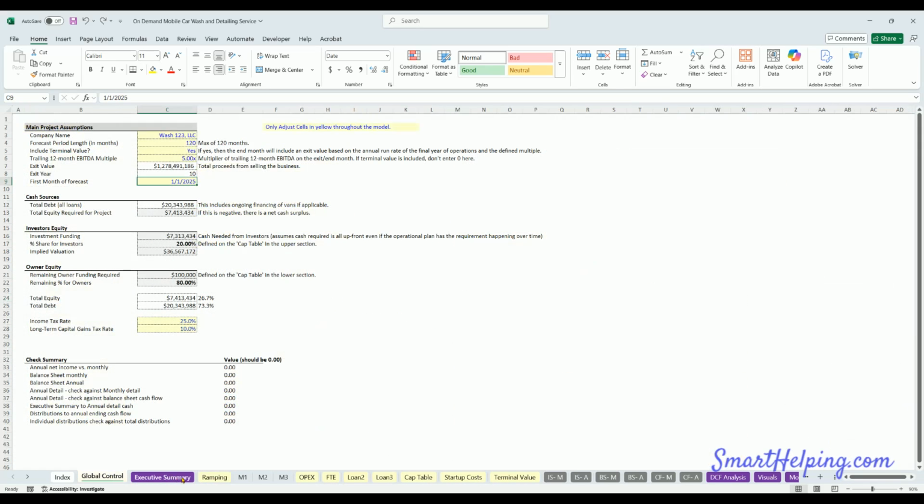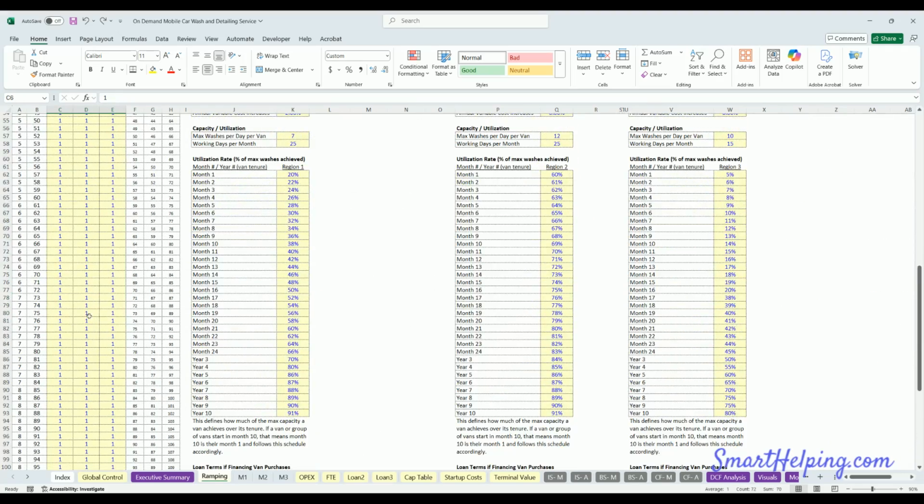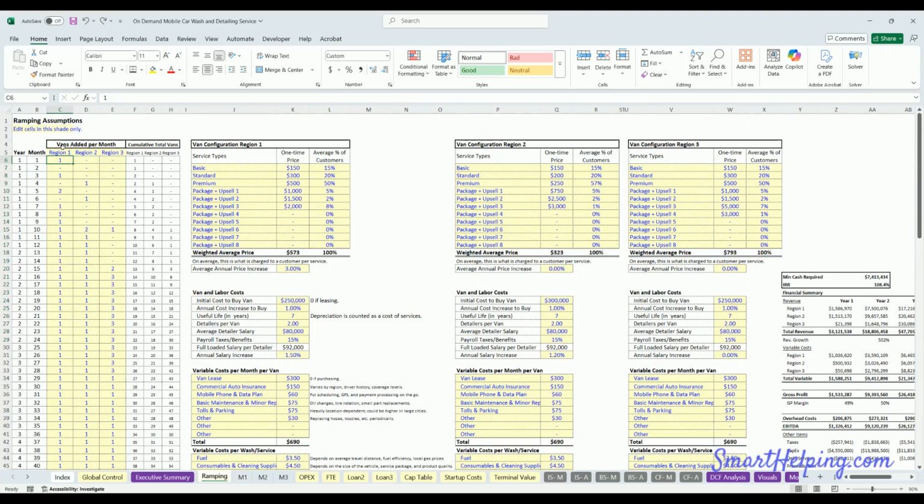Okay, so ramping. This is your first main tab that you're going to be driving assumptions. We have three regions, and these could be regions, they could be the same region, and maybe you have different van types or different vans that do different services. But you can configure these however you want. In this section, you can define how many new vans of each type you're adding to your fleet each month. Very flexible here. You could do any kind of ramping schedule you want, fast or slow or however.